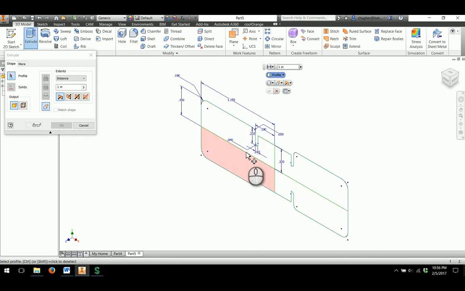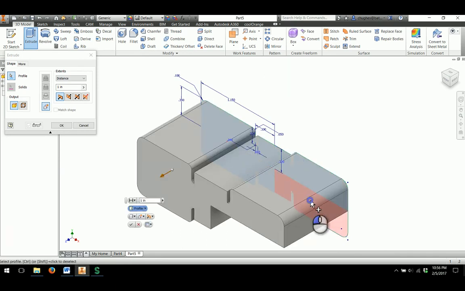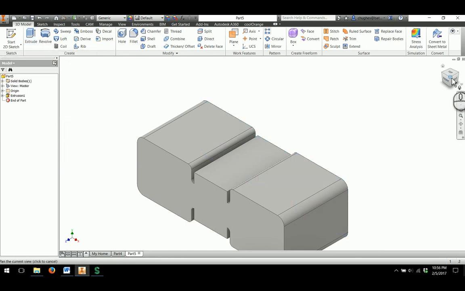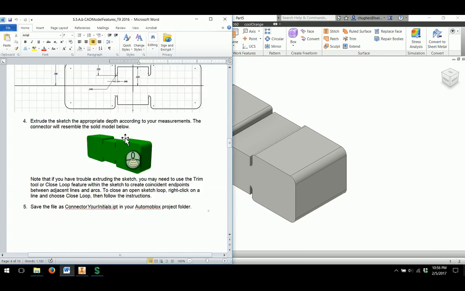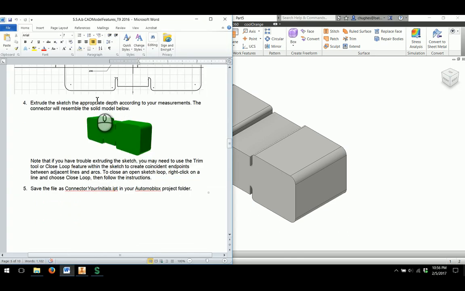Because I made those connections in the sketch, I can now click all four of these sections, so I can mirror this all around. We'll keep an extrusion depth of 1 inch and click OK. That will do it for this activity and what they want us to do, just to showcase how to use the mirror tool to create part of the connector piece.